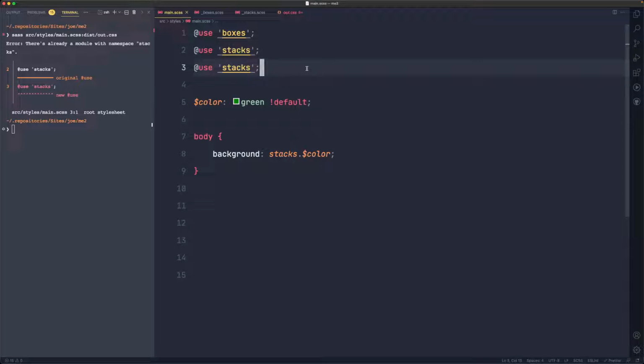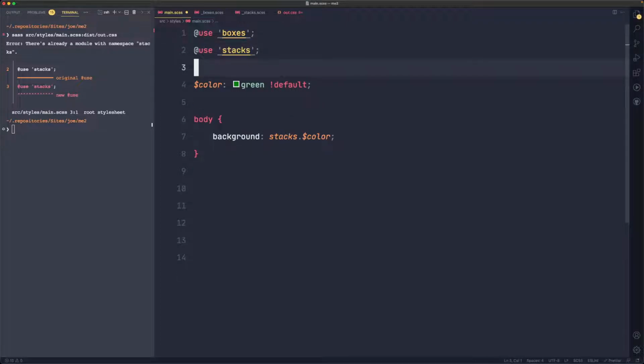So hopefully if you saw this error message, or if you've ever seen this error message and you're like, what the hell does this mean? You now know that it's saying, well, okay, there's a module with namespace stacks that already exists, which means I'm copying this code. I'm using this already. I don't need to do this. It doesn't need to be in there. So that's great. That hopefully gets rid of any of your silly copy paste problems that may happen.